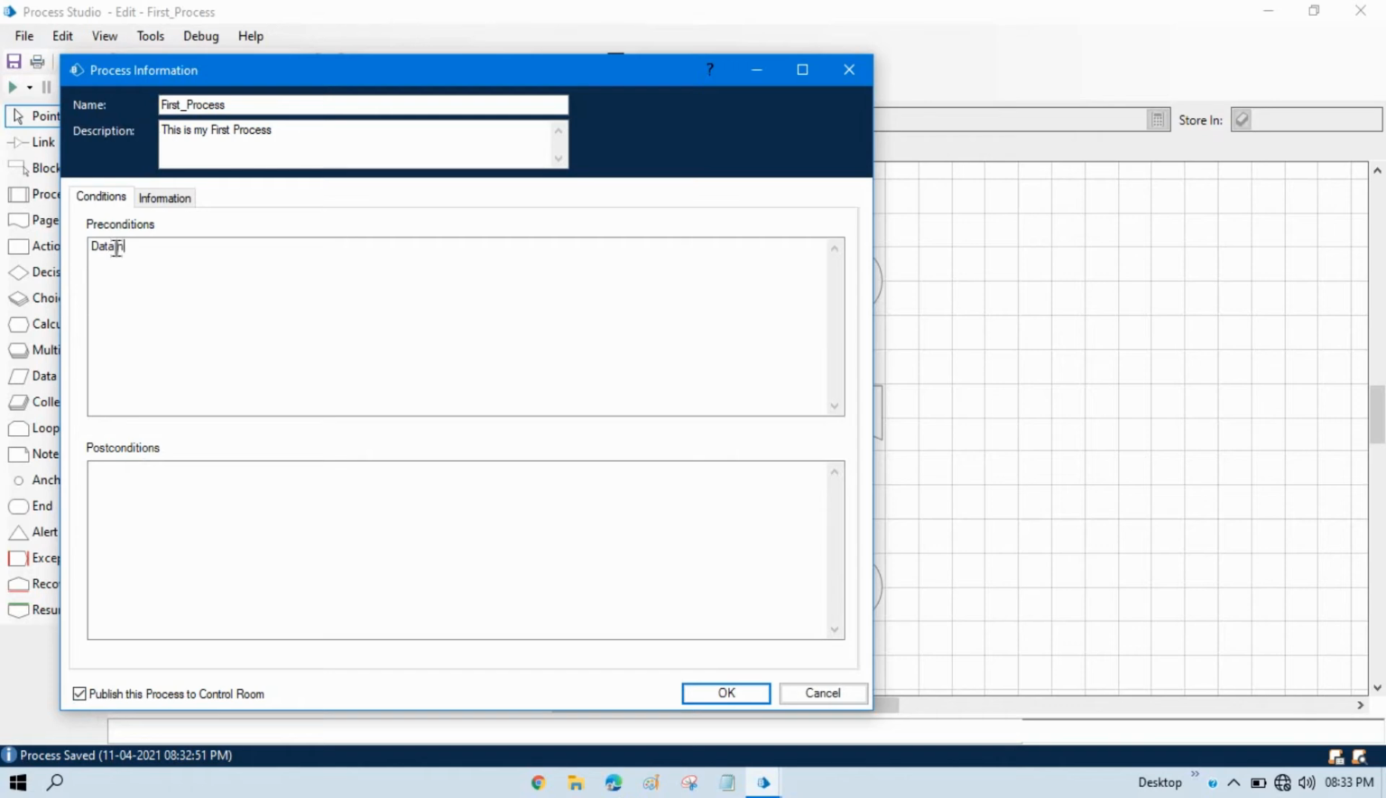If you want to put some precondition and post condition, you can put here. Enter here, data not passed to page, and post condition, data will be passed to page to perform addition, right? You can write this condition. Now once you click OK, this complete process will be published to control room.